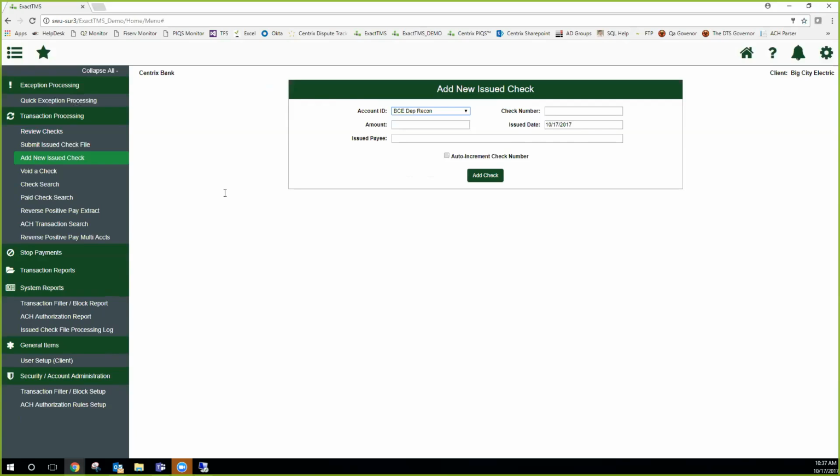To do so, I would just need to choose my account that I want to add this check to, type in my check number, type in my amount, type in my issue date, and then type in my payee if I want to, and I can click on add check, and it's going to add that check into the system for me. If I were to add multiple checks, and I click on this auto increment check number, it's just going to bump this number up one more check as soon as I hit add check. So it's kind of a neat feature there.